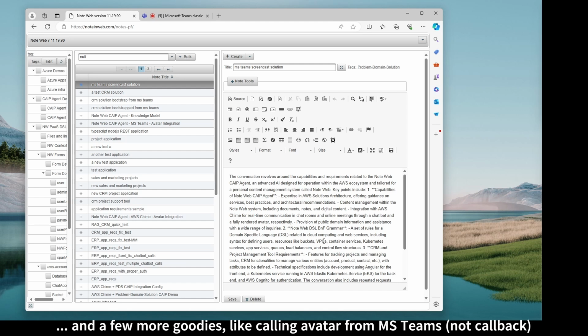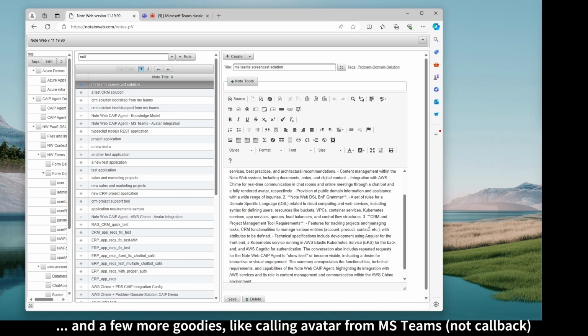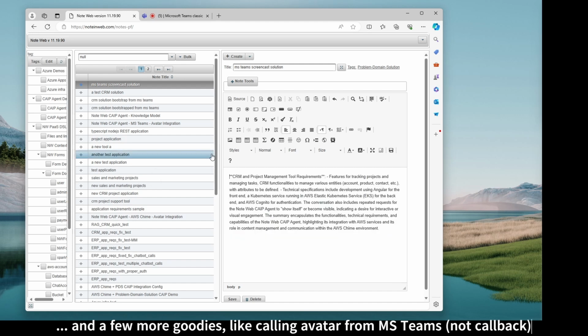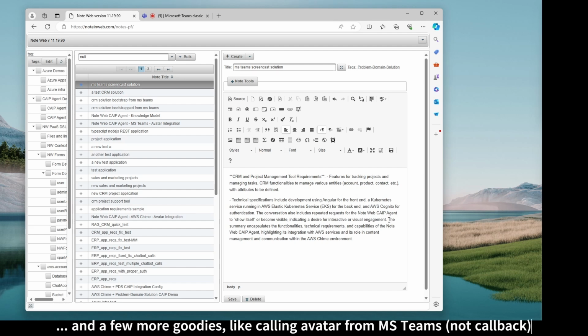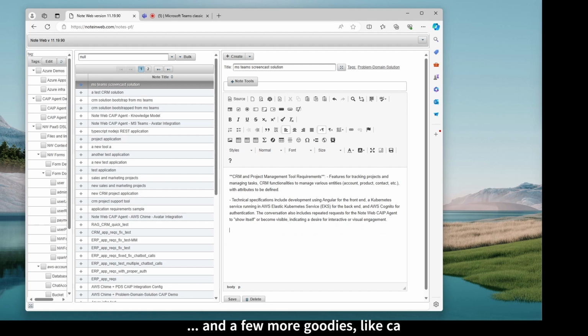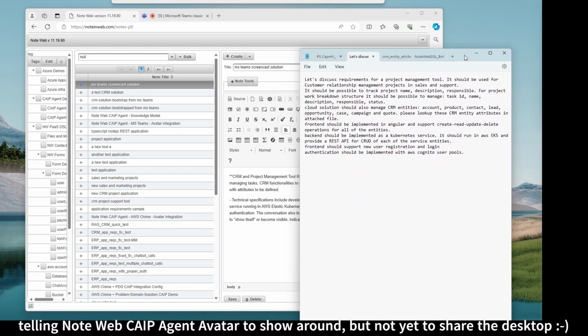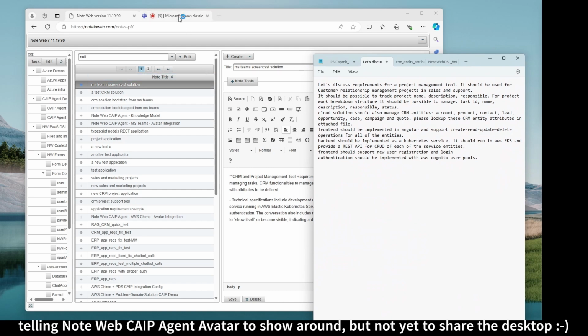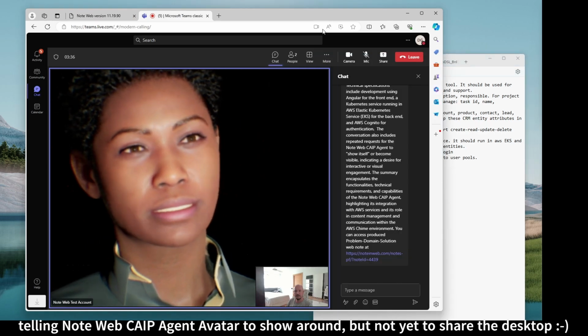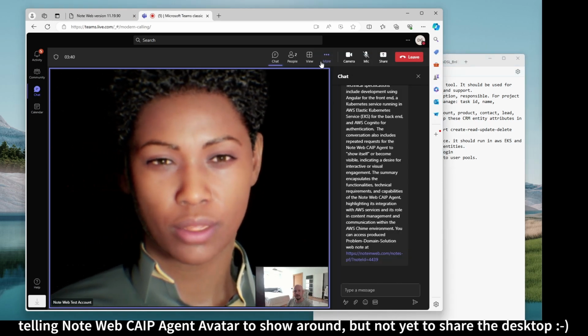2. NodeWeb DSL BNF grammar. A set of rules for a domain-specific language, DSL, related to cloud computing and web services, including syntax for defining users, resources like buckets, VPCs, container services, Kubernetes services, app services, queues, load balancers, and control flow structures. 3. CRM and project management tool requirements. Features for tracking projects and managing tasks, CRM functionalities to manage various entities: account, product, contact, etc., with attributes to be defined. Technical specifications include development using Angular for the front end, a Kubernetes service running in AWS Elastic Kubernetes Service, EKS, for the back end, and AWS Cognito for authentication.